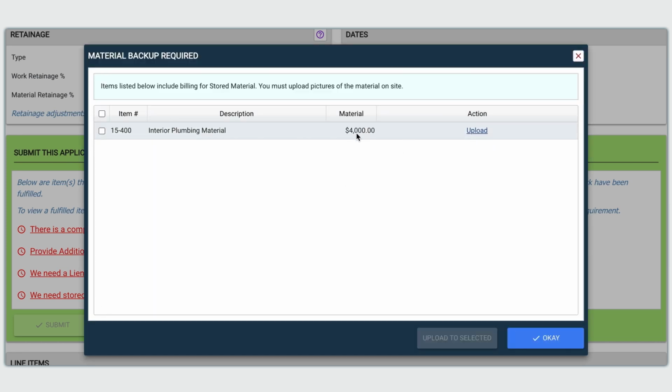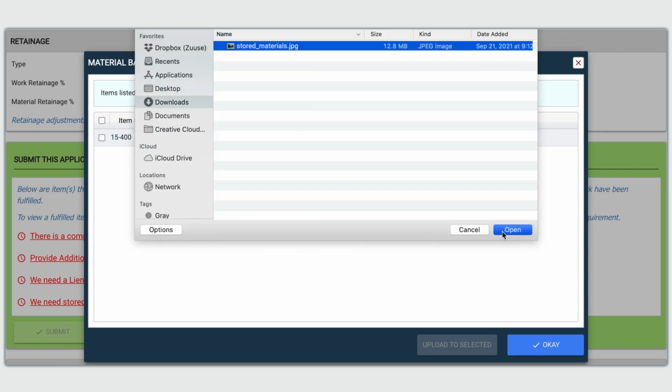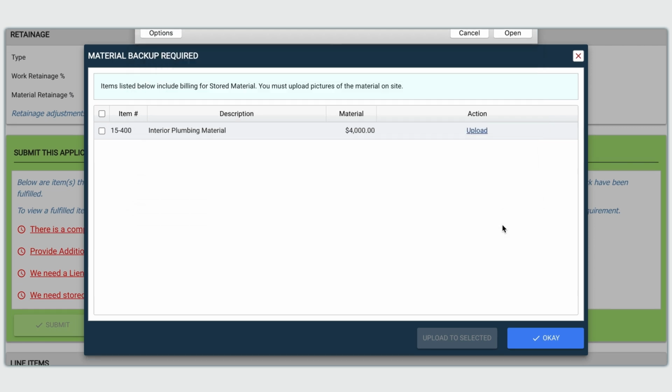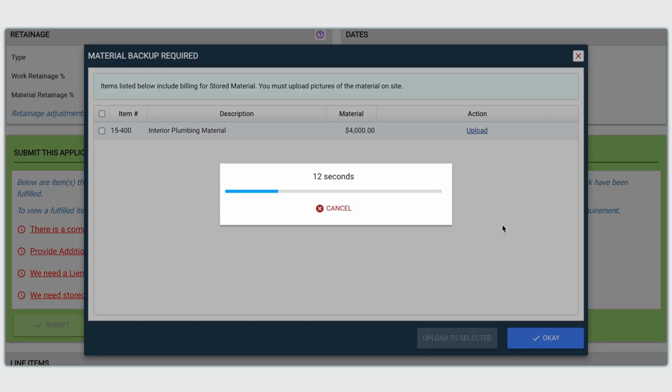Let's say your sub billed $4,000 in stored materials, and you'd like a photo for backup. You can make stored materials backup a requirement of payment application submission. Through GCPay, the subcontractor can upload a file to satisfy your requirement.